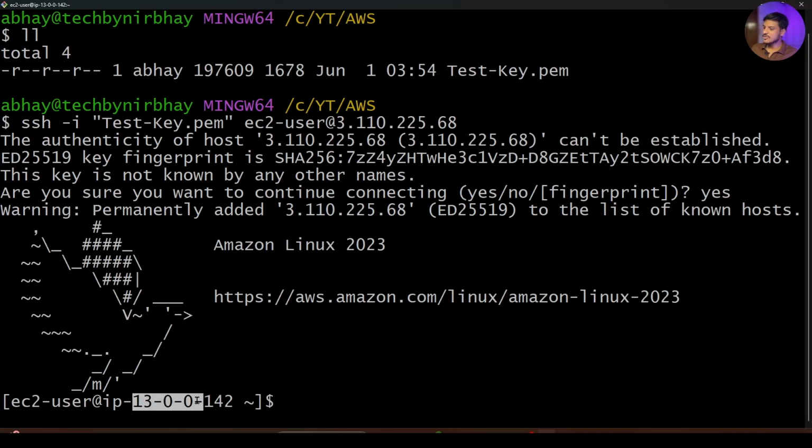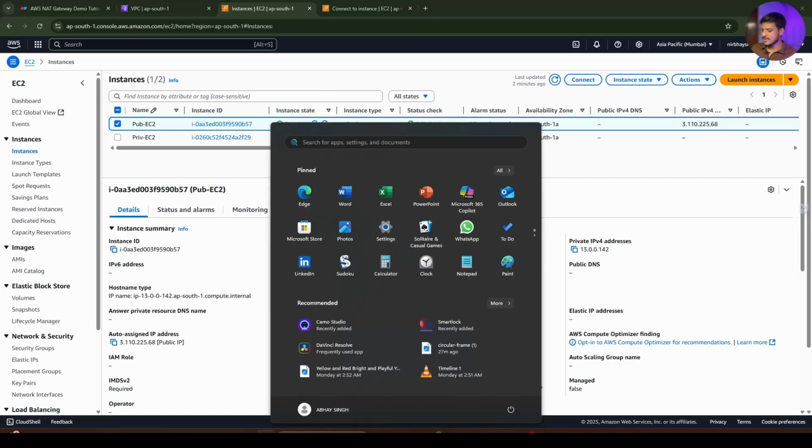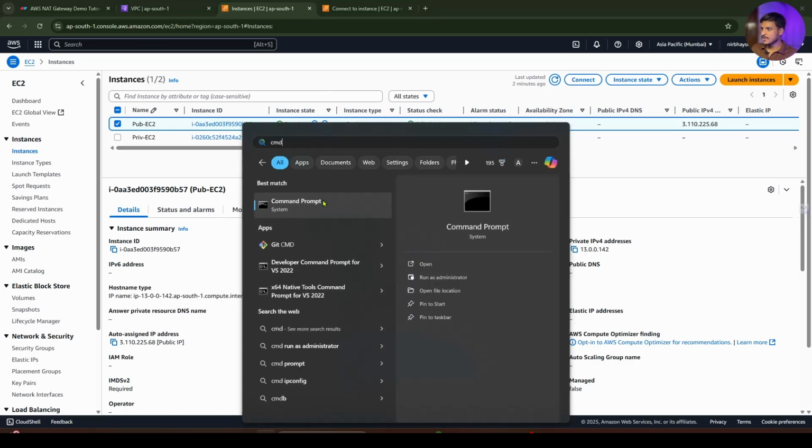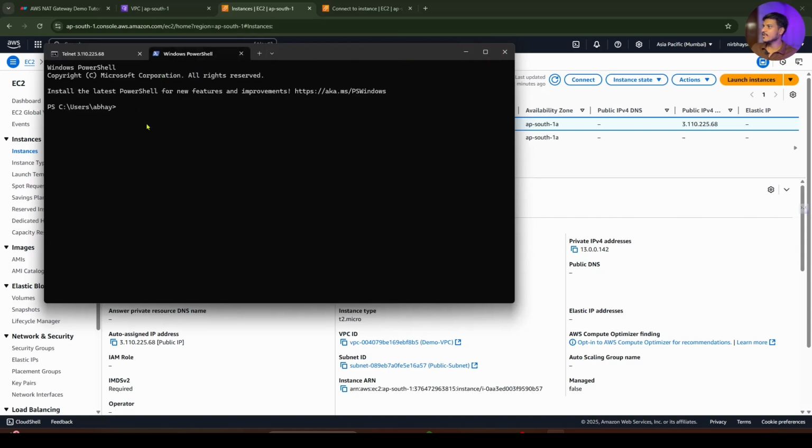Which IP was 13.0.0.142, as you can see. Now suppose I try to telnet to this. Let me open the command prompt and telnet to that IP over port 22. So you can see it is getting connected. Okay, so let me close this, or let me open one more.